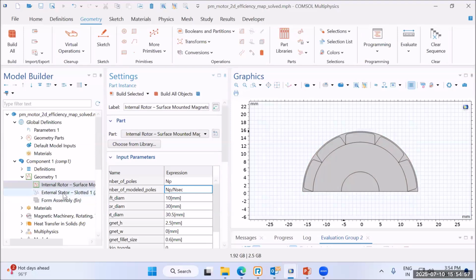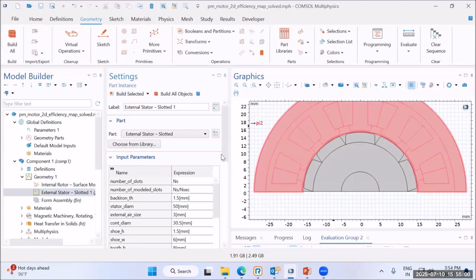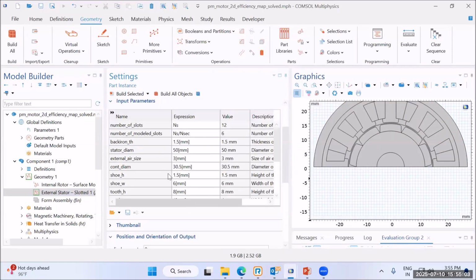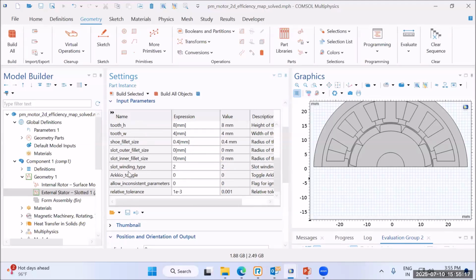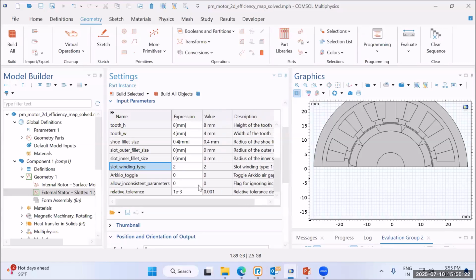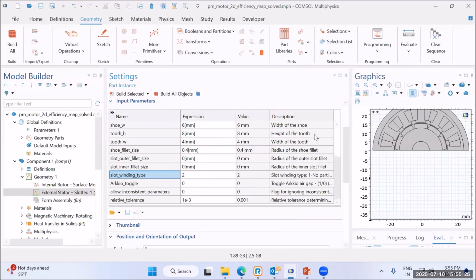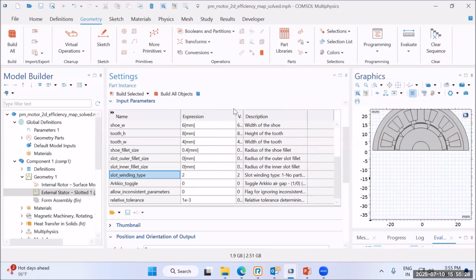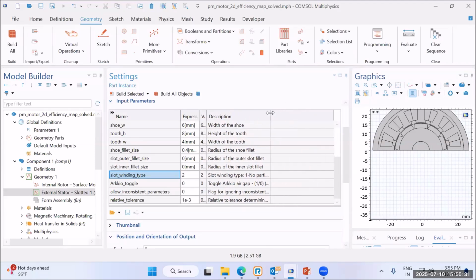so that we need not simulate the overall geometry. Similarly, for the slots, there are various options, as you can see here. The overall number of slots is ns, but the number of model slots depends on the symmetry. We are only defining half of the number of slots, and all the other parameters are defined here. Now, one particular aspect I would like to mention is the slot winding type. Here it is given as 2, and depending on the kind of slots you are going to use, we can define values here. If there is no partition, it will be type 1. If there is a radial partition, it will be 2.